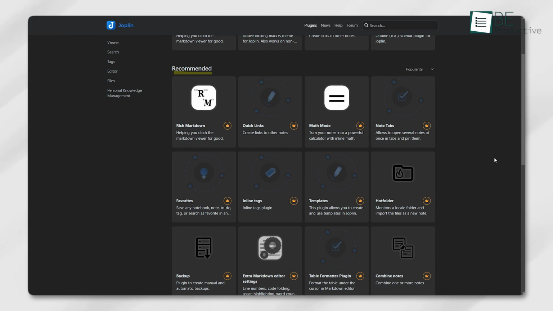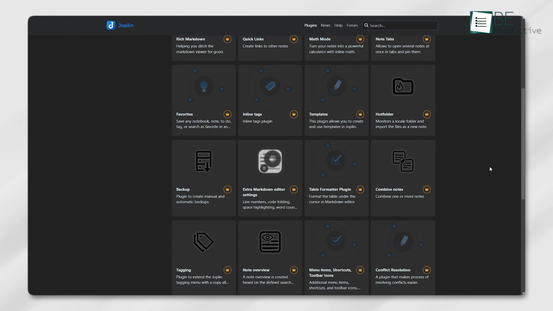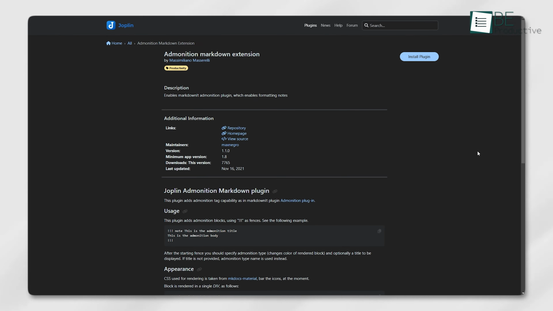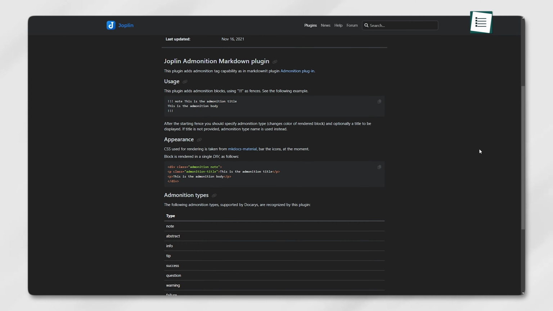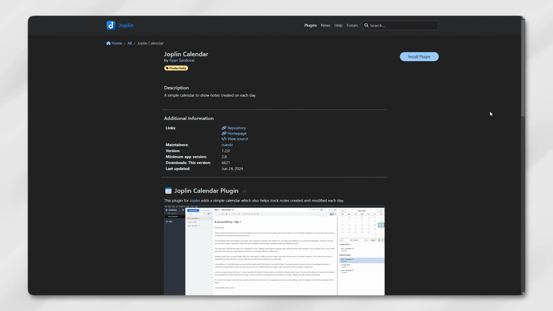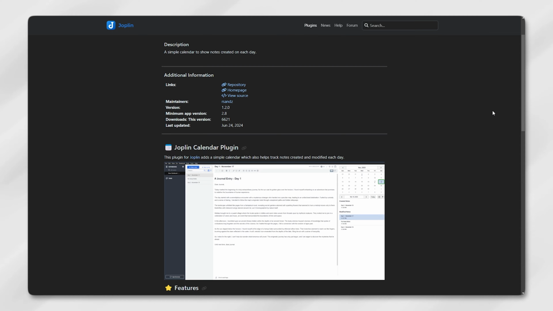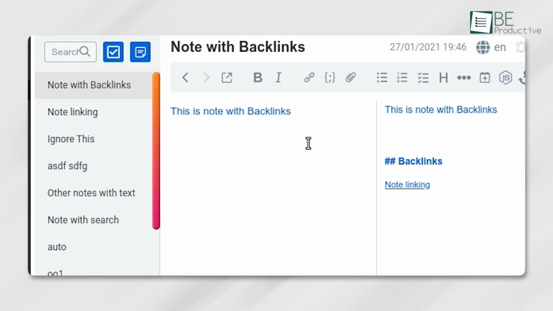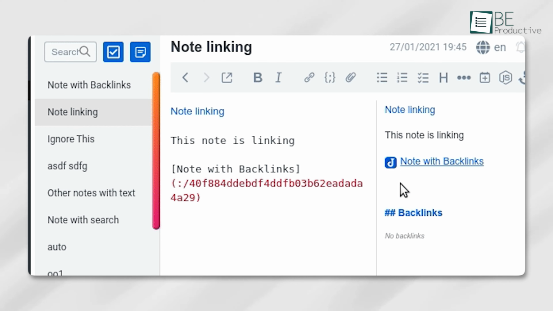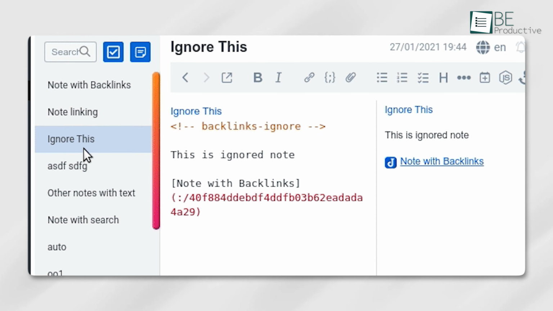What really makes Joplin shine is its collection of plugins. There's the Admonition Markdown extension, which helps you add these cool, clear blocks to your notes for better readability. The Agenda plugin is another great one if you like to see your tasks on a calendar. It makes deadlines and appointments so much easier to manage. And the Automatic Backlinks to Note feature? It's perfect for linking your ideas and making connections between notes, just like your brain does naturally.